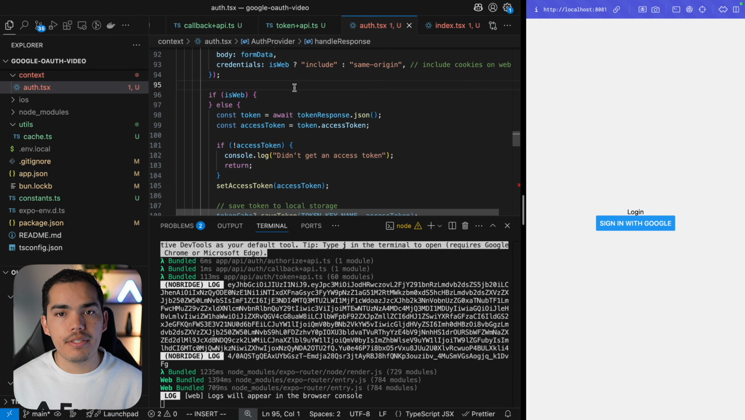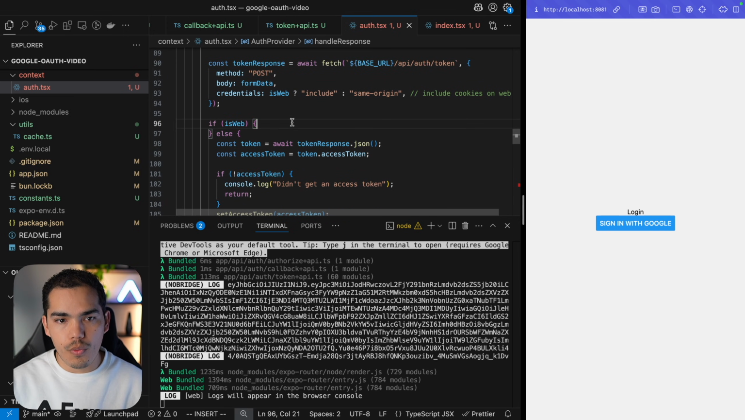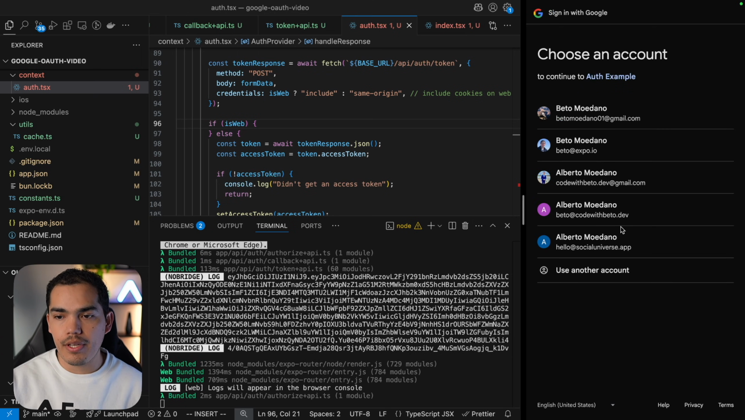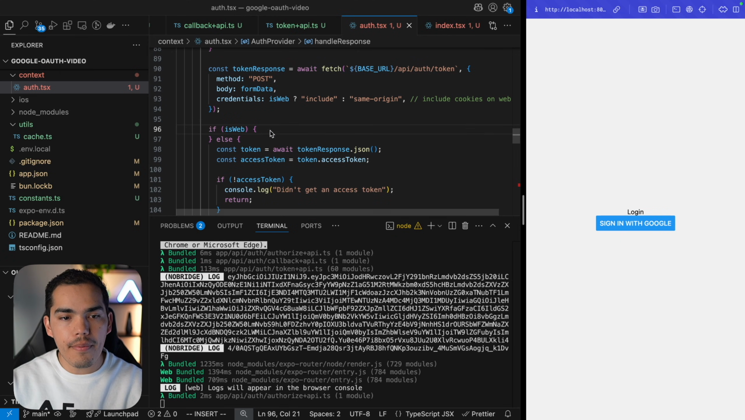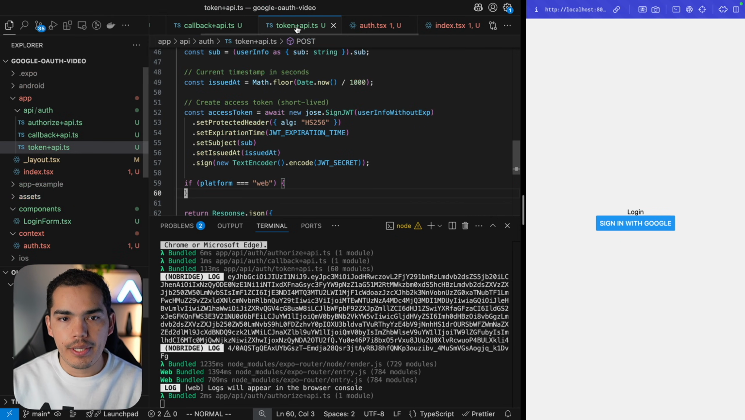And we haven't implemented the logic for web. So right now, this I think won't work. I mean, the authentication request. So if I go ahead and press sign in, you can see that this is going to prompt me with my accounts. But once I select an account, this won't work since we are not handling web. So the first thing that I want to do is just go to the token API.